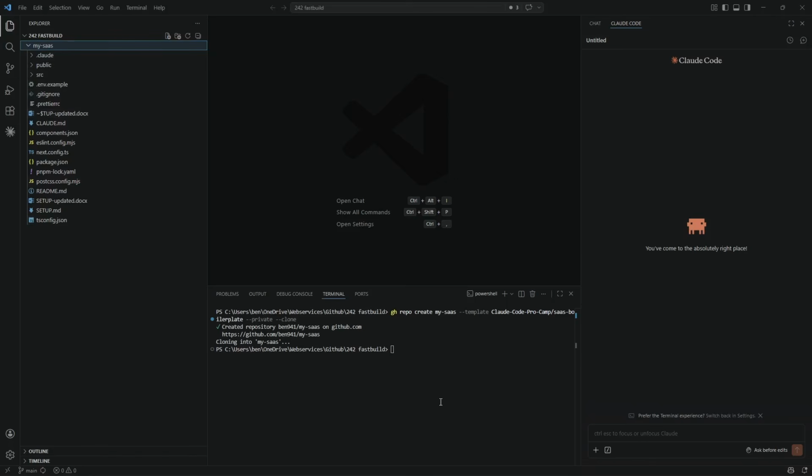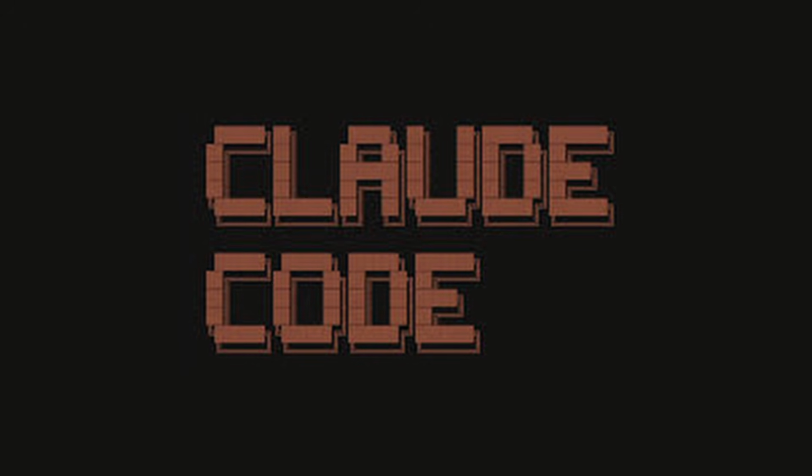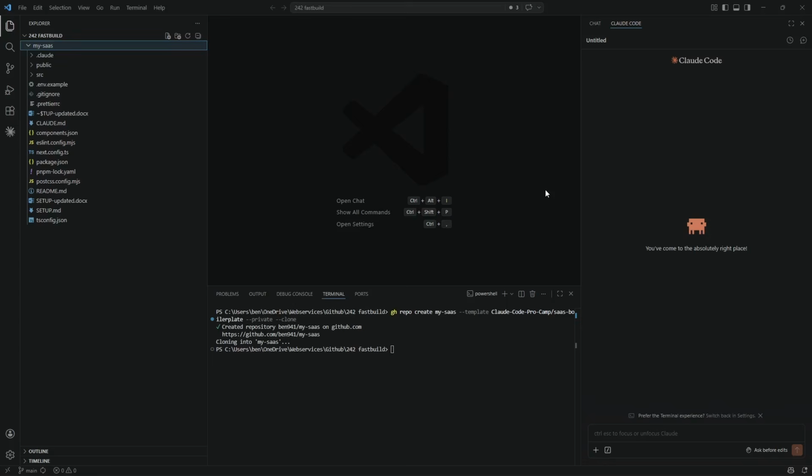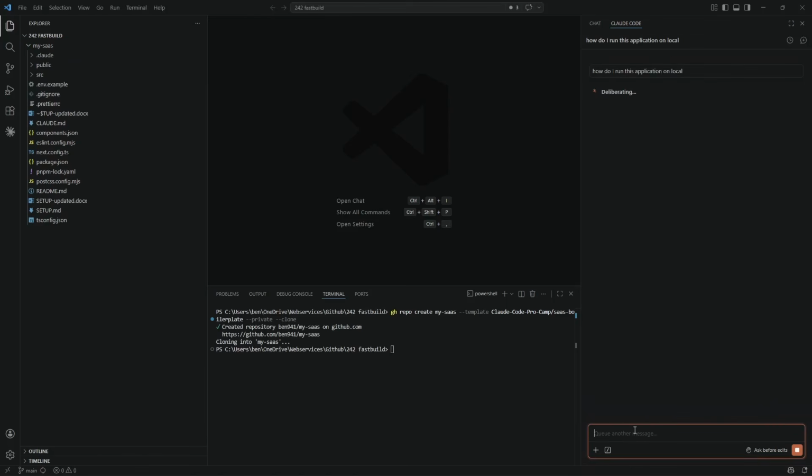Now that we have this code base, we can actually run this application and see it. We are 80% of the way there. From this point onwards, we're basically going to be using Claude Code. So the first thing I'm going to ask is, how do I run this application? And it's going to most likely provide a command that will run the app locally, and then we can take a look.